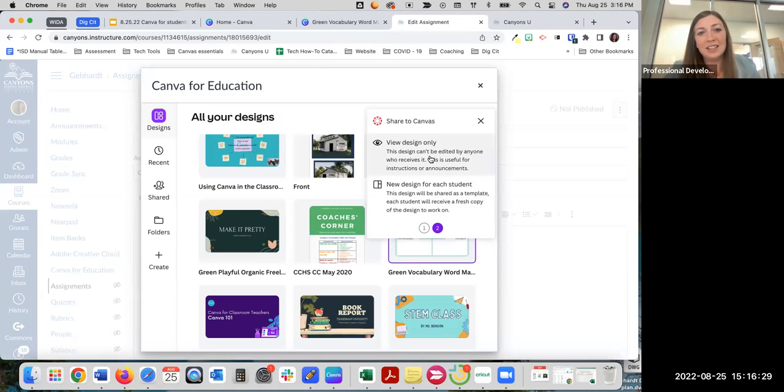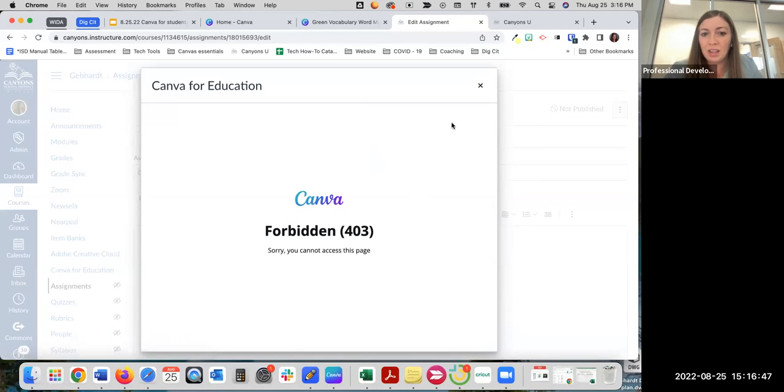In option 1 of our workflows, when I talked about teachers just sharing something for students to view, like the presentation, I might use this view design only if I want them to just click through the slides and see it. But in what we're working on now, I want students to be able to edit. So I'm going to click new design for each student. Oh, this is actually good. So I can tell you what I did wrong here.